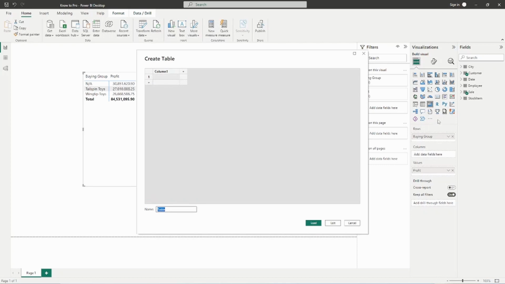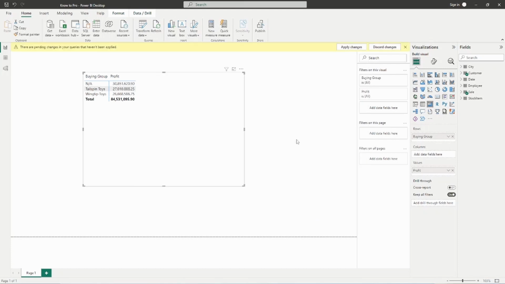But notice over here on the right hand side in the fields section that everything is alphabetical. So what I'm going to do here is I'm going to put a star or a special symbol in front so that way it appears at the top of the list. Okay, so I'm just going to label that measures, and I'm going to hit load. It's just a blank table here. Awesome. So we now have a table that I can store all of my measures in.